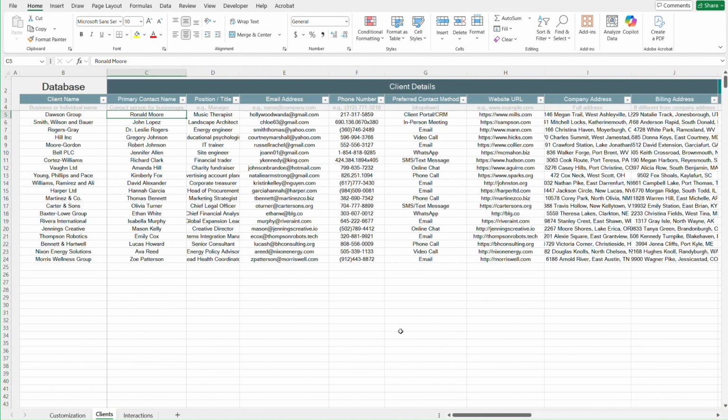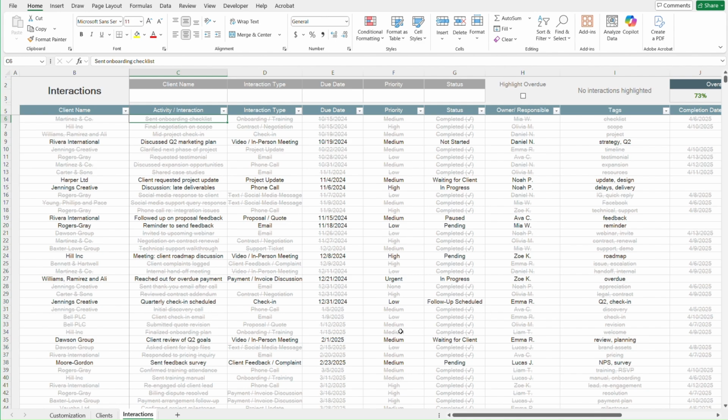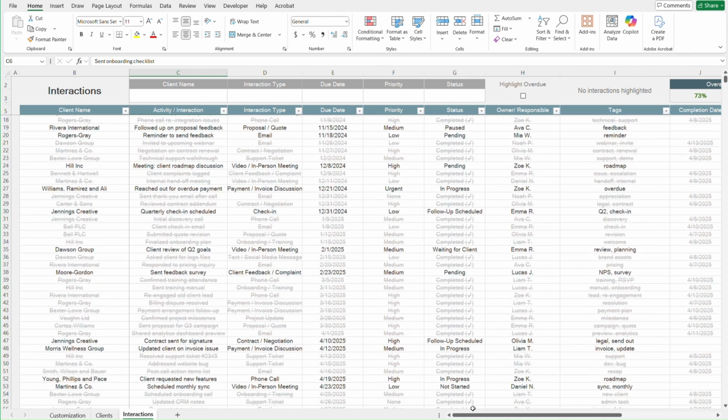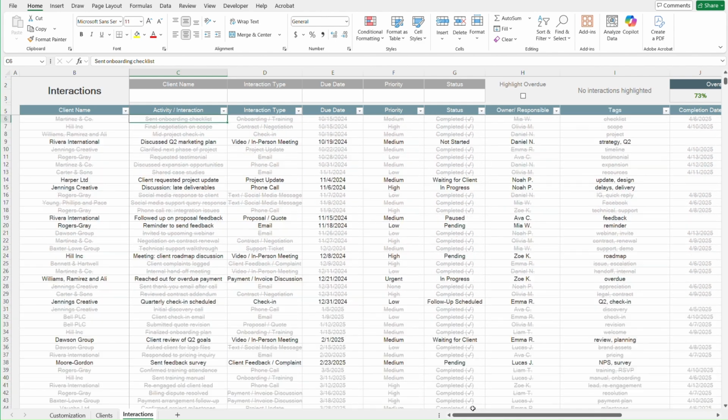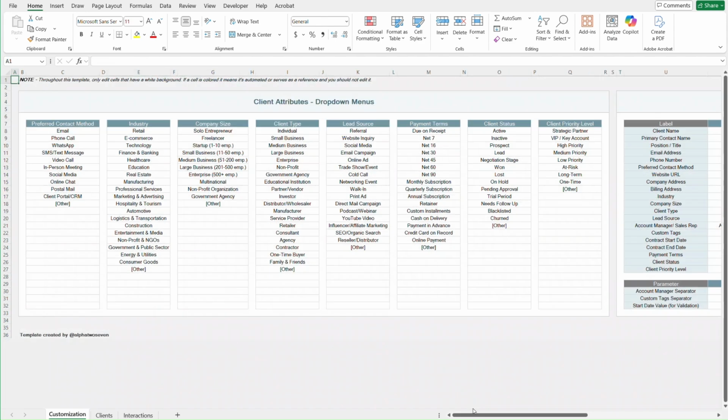The CRM Lite Edition also comes with an interaction worksheet, which is basically an activity planner and log for client interactions or tasks. In addition, there's also a customization worksheet at the very beginning, where you can customize all labels and dropdowns used across your template. Let's take a look at how you customize your template.